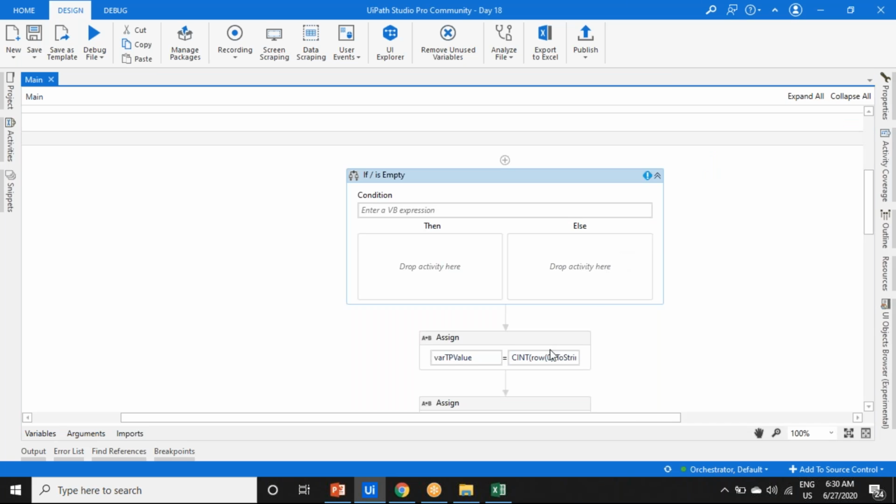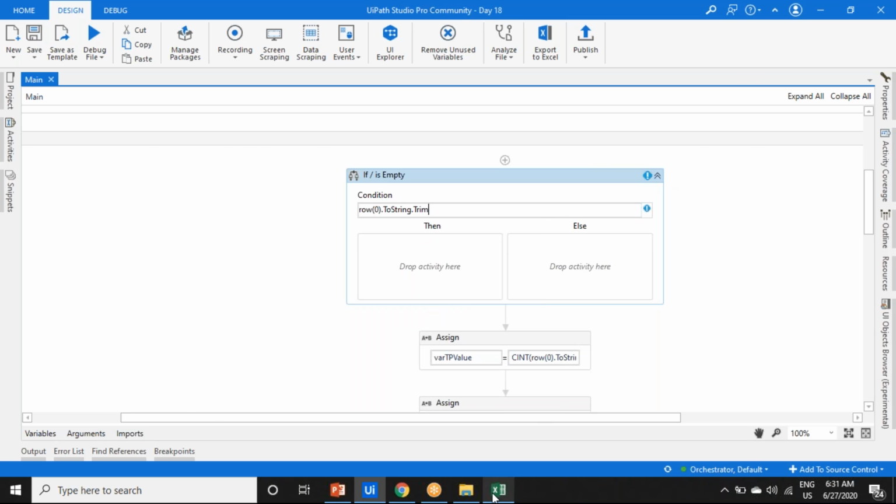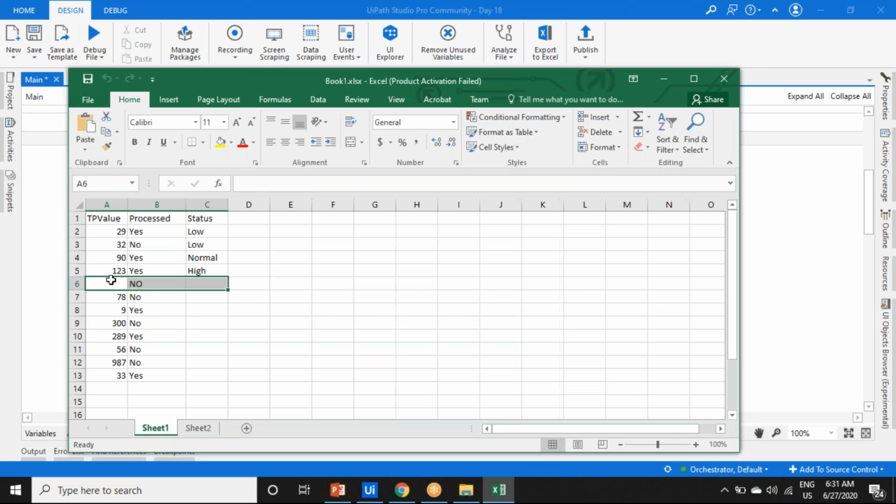So what will we do? Here row of 0 dot ToString dot Trim. We learned about Trim, right? It will trim if it has spaces. Suppose for example here it's showing that it's empty, right? So maybe it may have spaces, and also we don't know how many spaces are there.